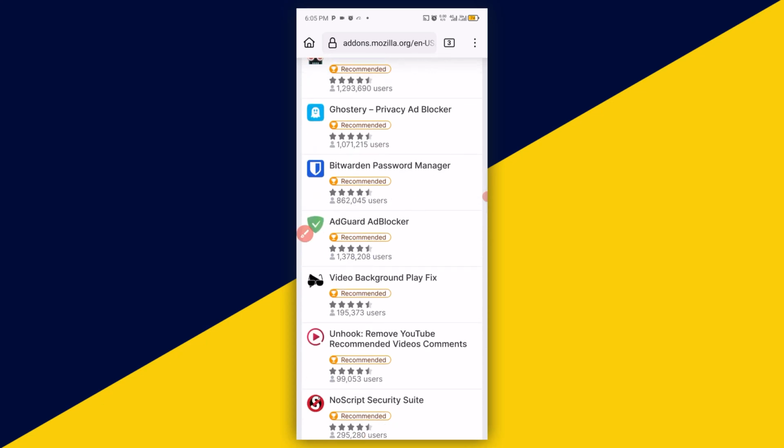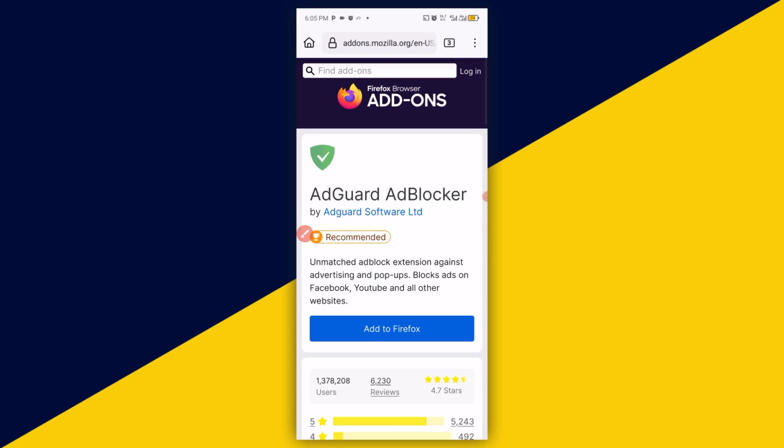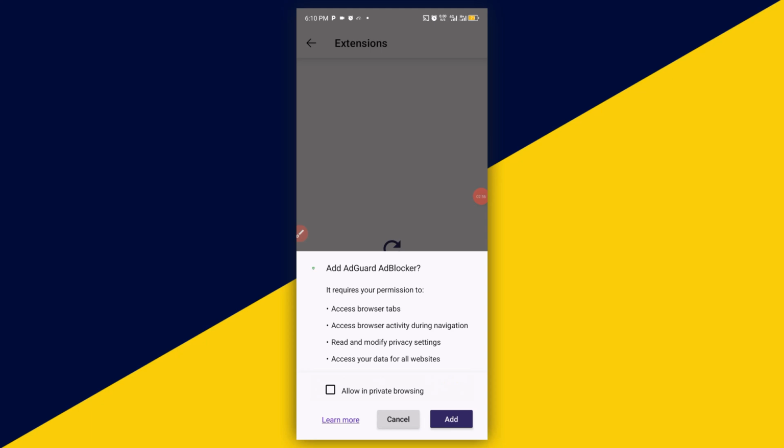So I'm going to simply click on it. The next thing I'm going to do is to simply click on add to Firefox. Then this is going to pop up. Then right here, you can also add this into your private browsing. So click on the check right here. And the next thing you need to do is to simply click on add.